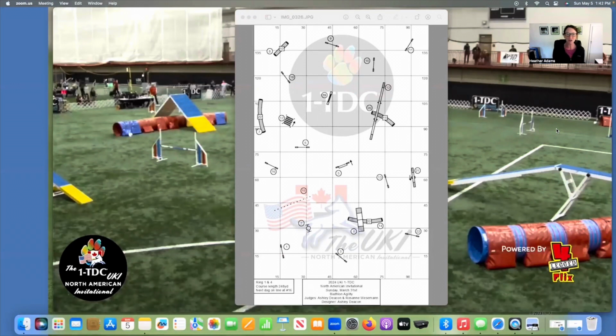And I also have two views of it because Four-Legged Flicks was there videoing everything, but a friend also took a video from a different angle. So I thought it was pretty cool to have two different views of me running the same course to analyze. And that's why I chose this one in particular. So let's look at the map first.